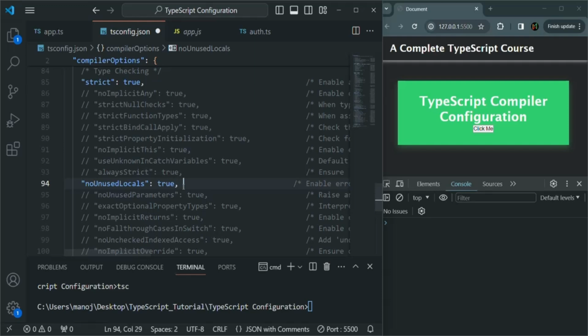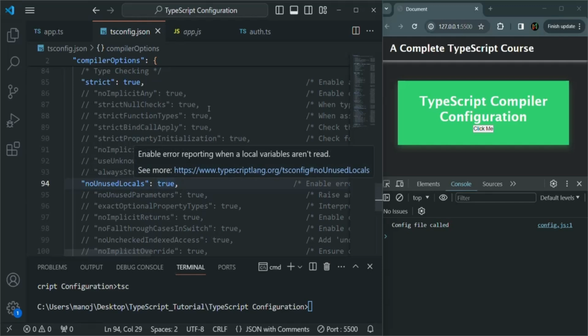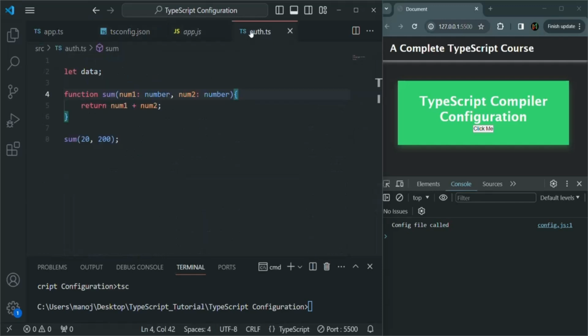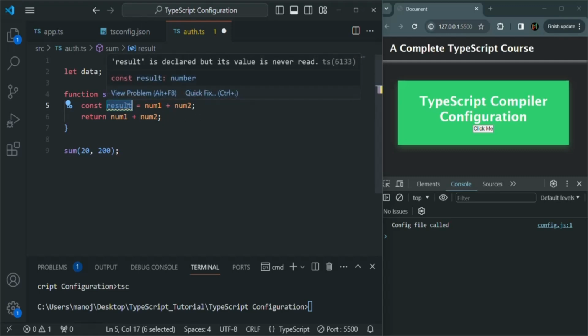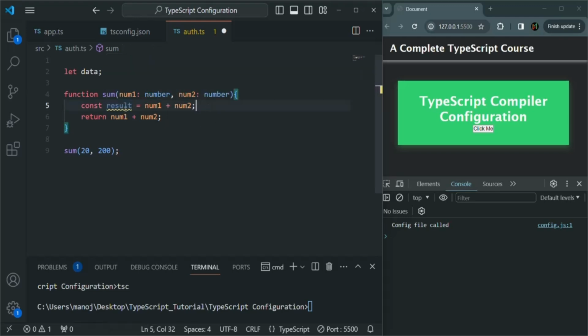So for example, let's save this option. I have uncommented it and set it to true. Now let's go to auth.ts and let me close this app.js file here. In auth.ts, let's create a local variable here. You see, we have created this result variable, and it is a local variable. It is local to this sum function. We have created this variable, but we are not using it anywhere, right? That's why you will see this orange squiggly here.